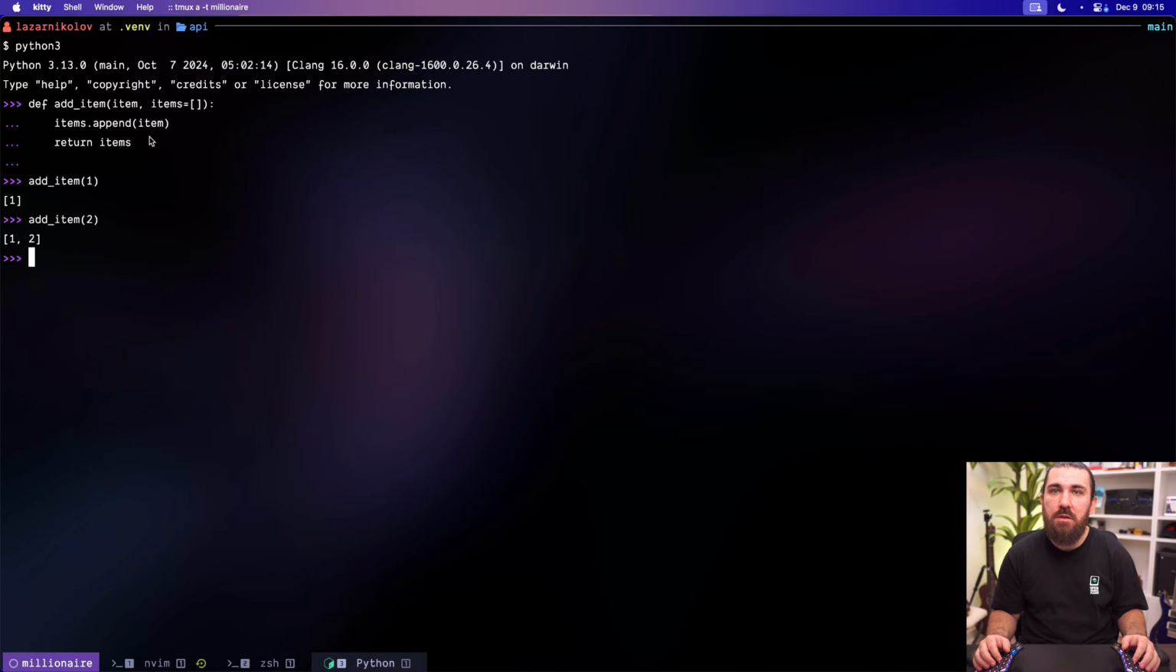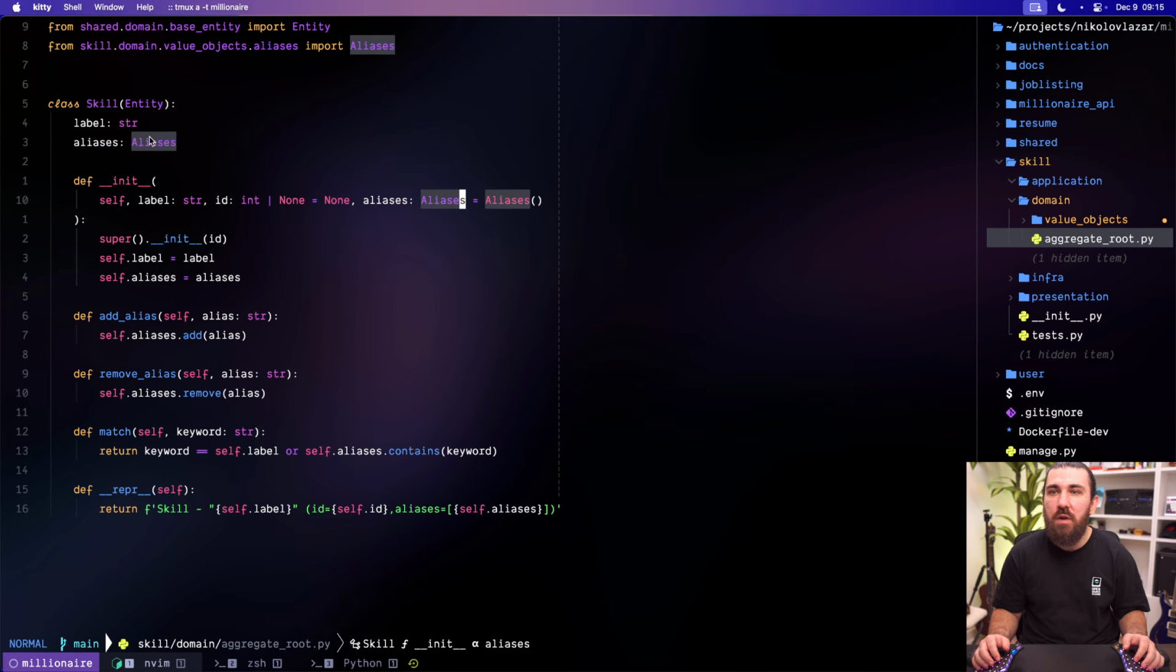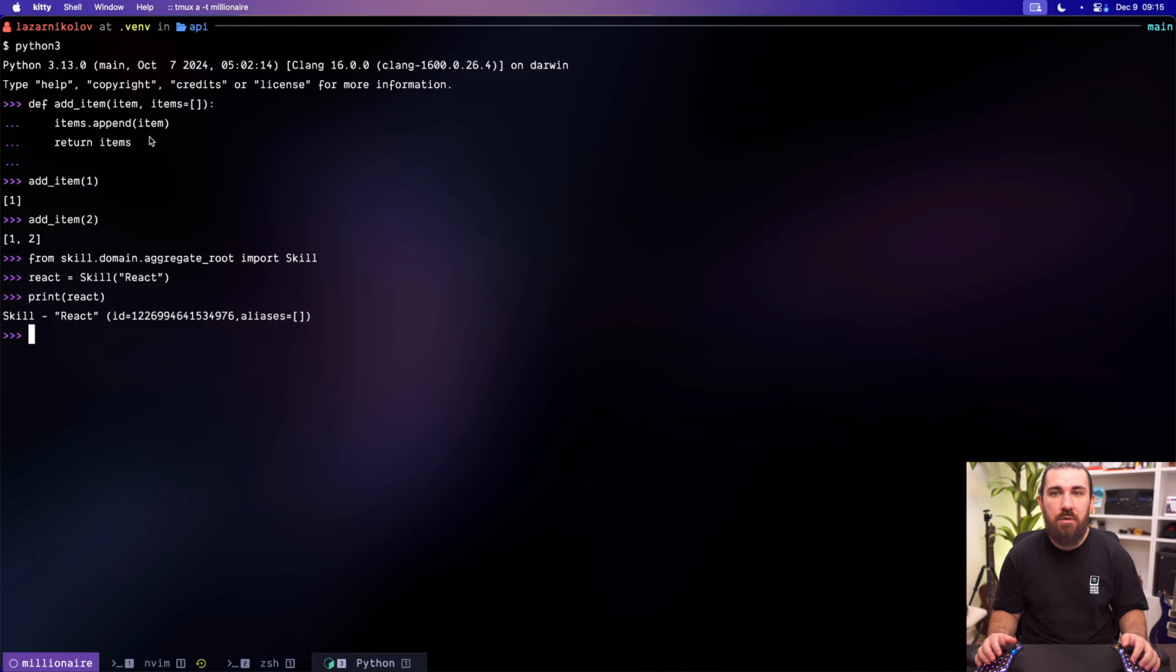Let's try it. We are here in the REPL, so I'm going to say from skill.domain.aggregate root import skill. There's our skill. So now we can say, I don't know, React equals a new skill. We're going to pass React, and then I'm not going to pass any aliases, and also no ID.